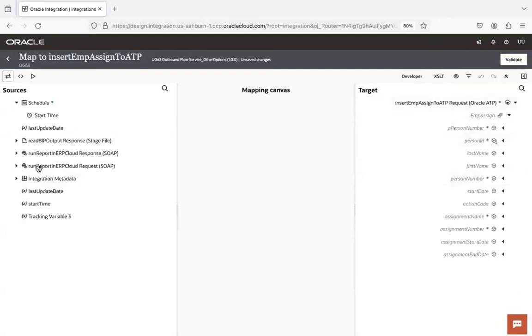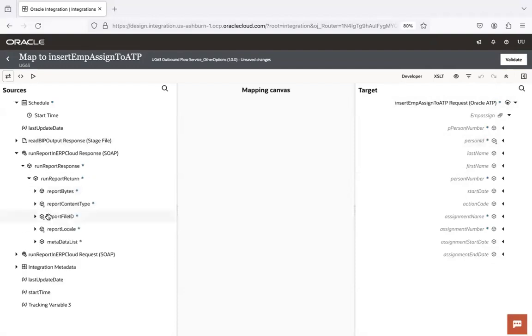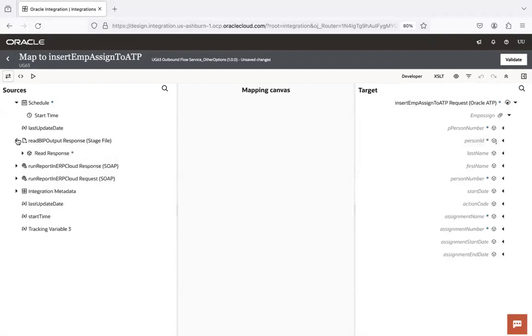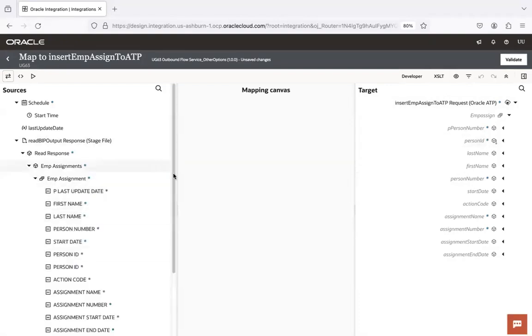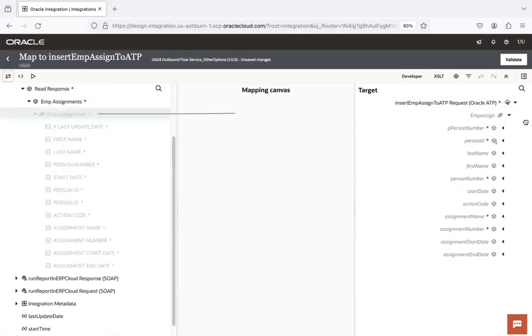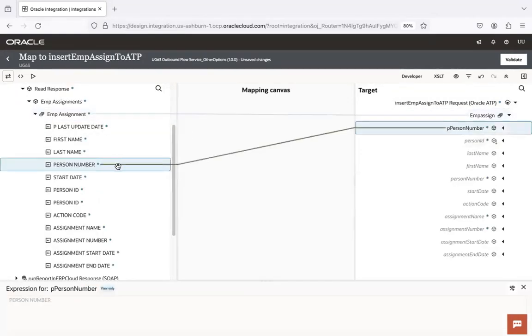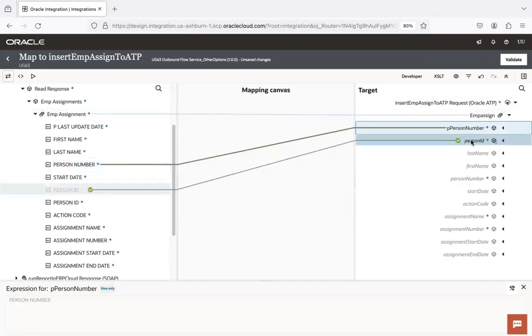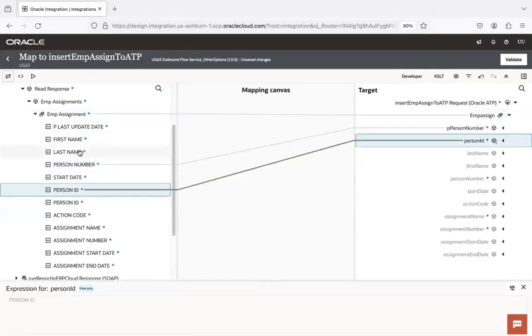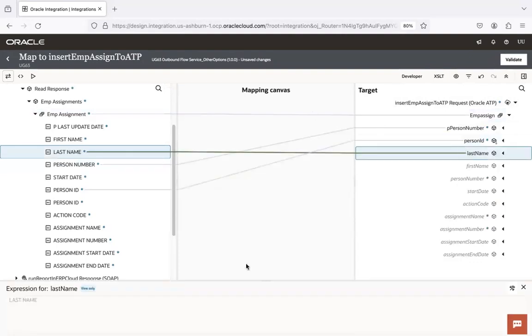You have employee assignments. And when you run the report here, you get a response. And in the response, when you read the BIP report output, you see all the employee assignment details. So you just have to do the data mapping here. You go ahead and map the fields and insert the data into the ATP table. So you can go ahead and do the remaining mappings.